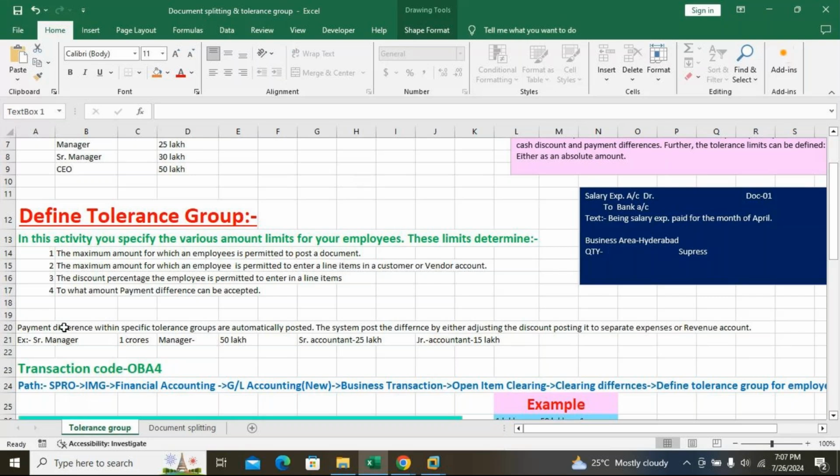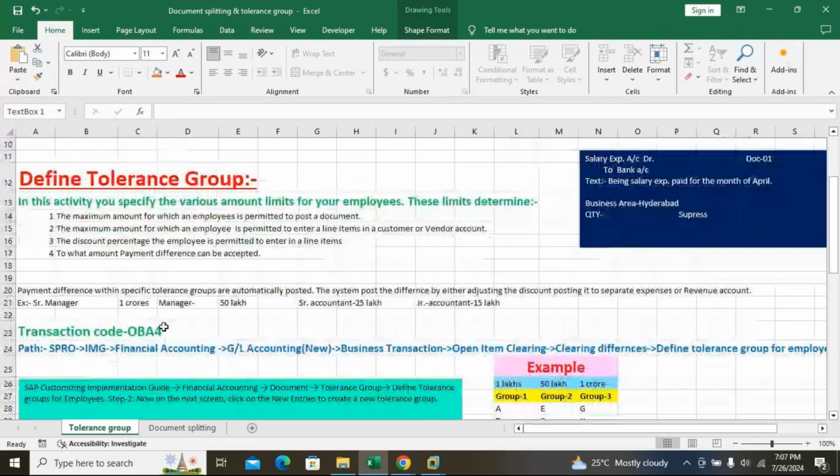To what amount can a payment difference be accepted? Here one example is given: payment differences with a specific tolerance group are automatically posted. The system posts the difference by either adjusting the discount. We can give discounts also, 10%. Suppose the senior manager can give a 10 or 20% discount. So till that he will be posting.